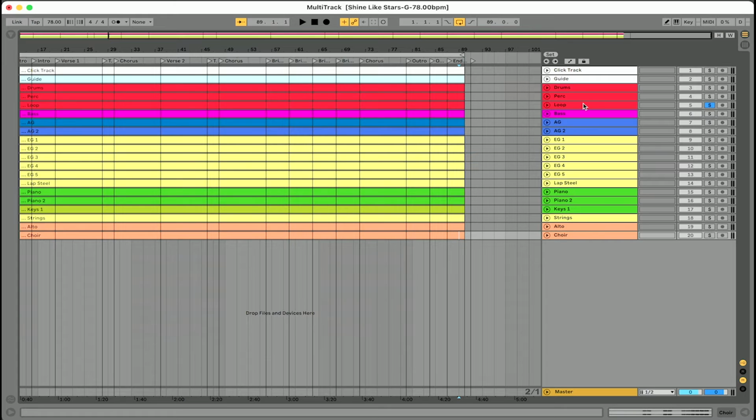So everything looks good. We've got clicking cued, clicking guides, we've got drums, we've got bass, we've got acoustic guitars, we've got electric guitars, including the lap steel is going to be in there. We've got pianos, we've got the strings, which is the extra channel, and we've got background vocals. Okay, so that's pretty much all we need to do.